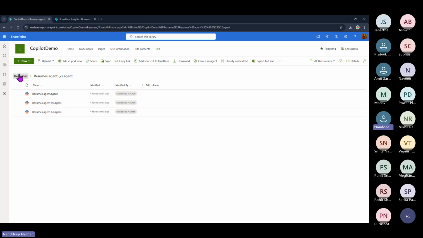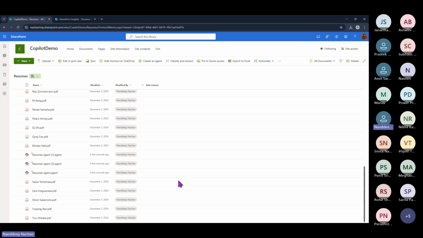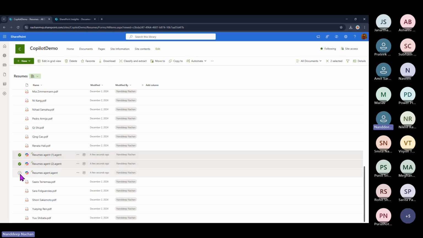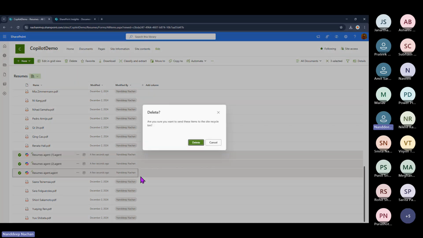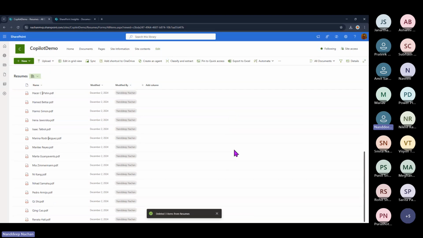Just give me one moment. Probably something wrong with my system. Just give me one moment. Let me just delete this and we will create it one more time. Probably I had multiple agents created previously, so that was the issue.